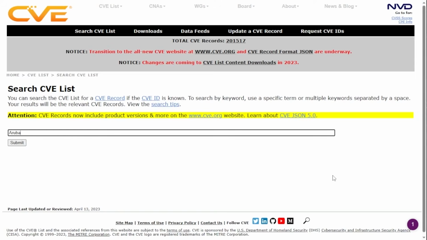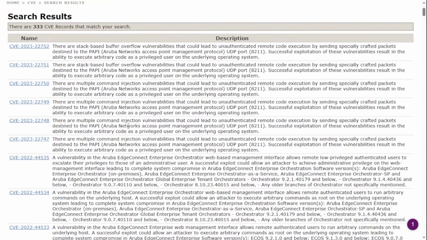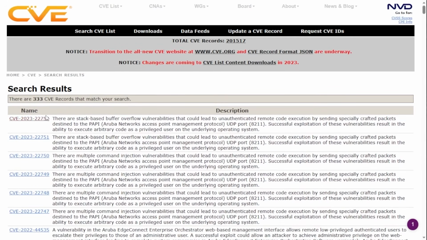Let's just say Aruba. Maybe I've deployed Aruba Wireless or something along those lines. So I can run a search here against the CVE list, and we do see that, holy cow, we've already got over 20,000 different identifiers here in the year 2023, and we're not even halfway through the year yet as of the time of this recording.